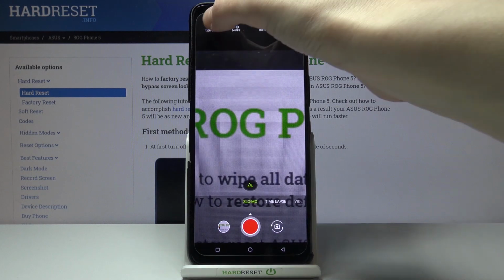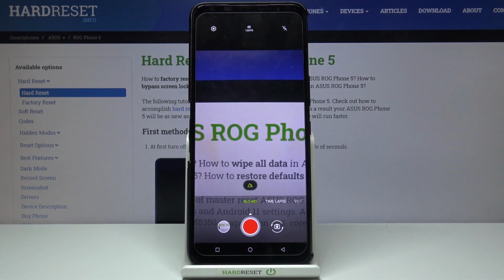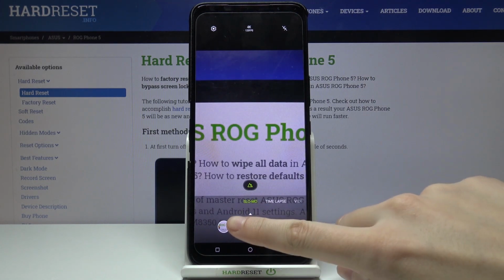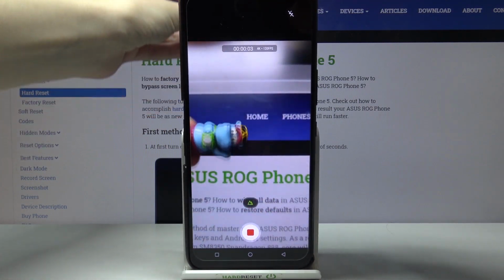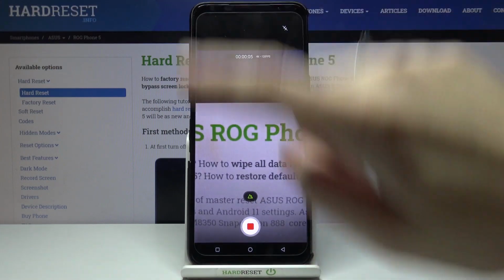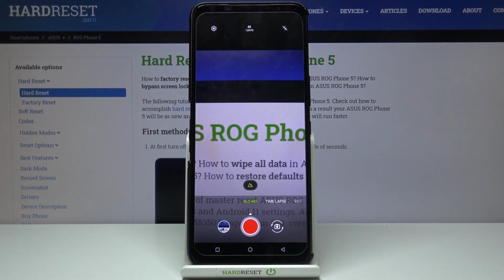Now let me stay for example here and let me start recording to show you how it works. And let's stop by tapping again on this button to see the video.